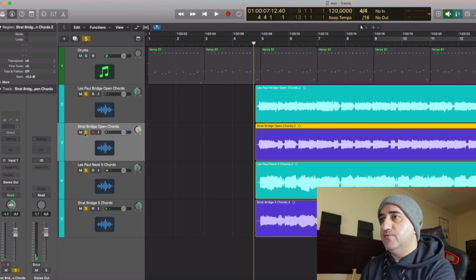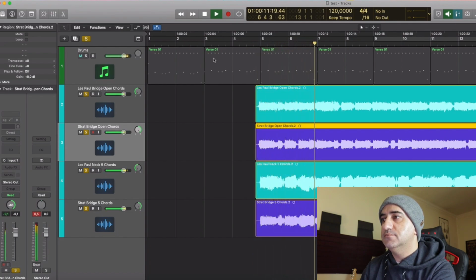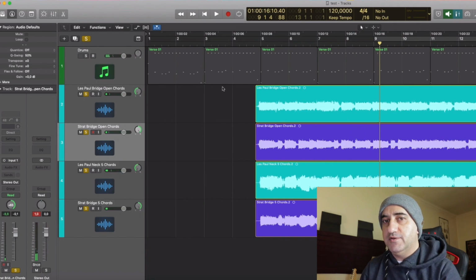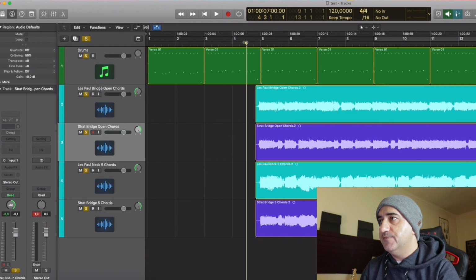Now we can take a listen to the 4 guitars together. And this is called quad tracking, because you're not really just doubling, you're quadding the track, you're putting 4 tracks together. With the drums, it sounds like this.